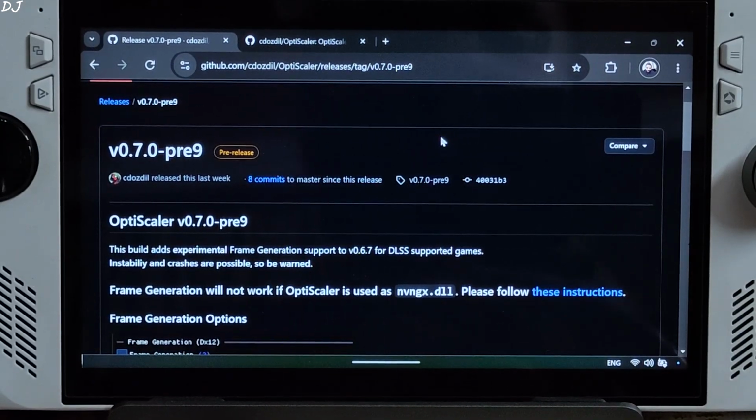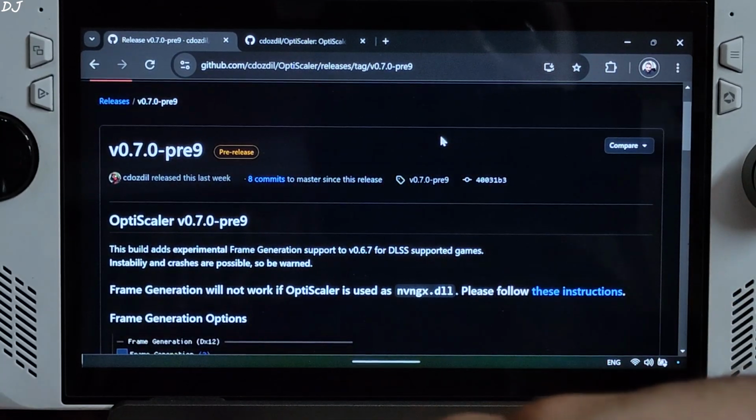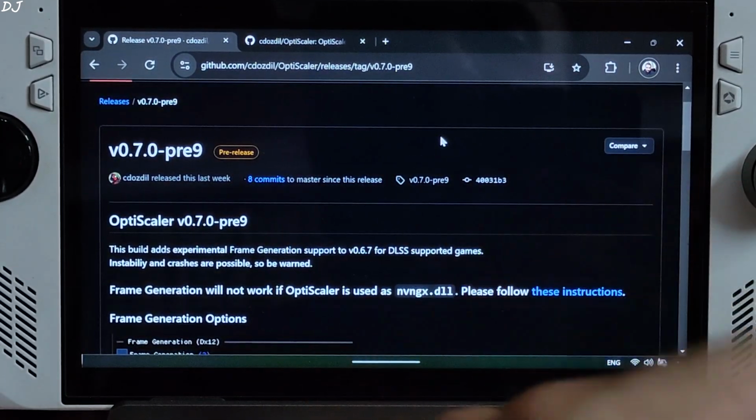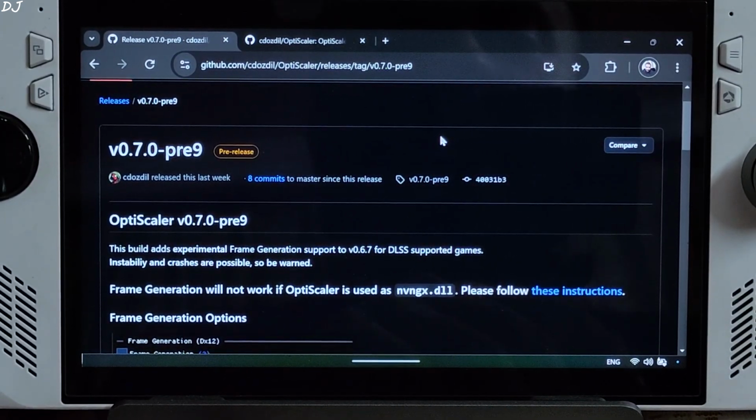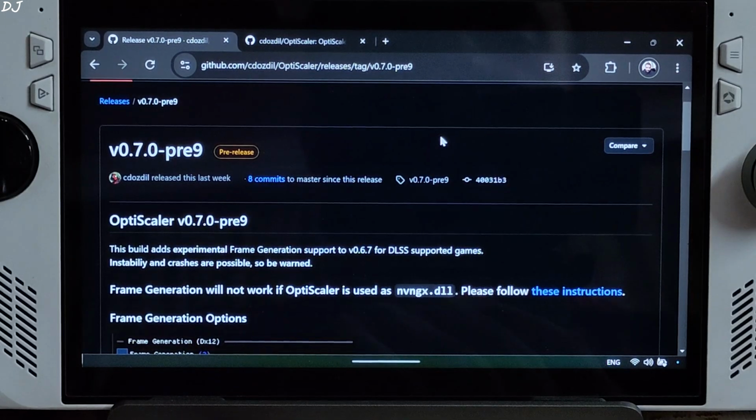Welcome back guys. The main feature of Nitec's Optiscaler mod is to replace DLSS upscaler with XeSS or FSR upscaler. This mod is completely free. It is also included with DLSS enabler. A week ago it was updated. Experimental support for frame generation has been added to it.